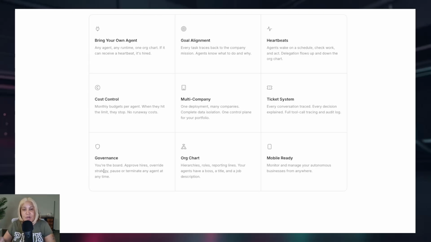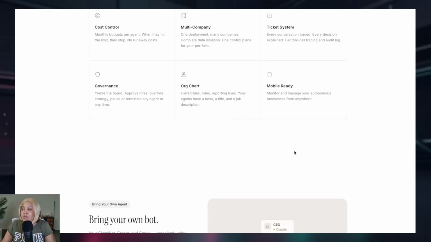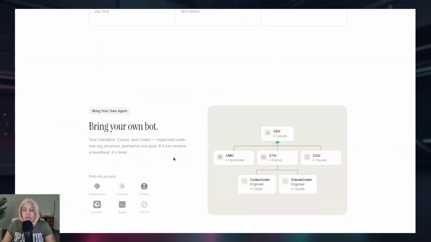You're the board. Okay, you're the board of directors. Then you have the org chart, which I already showed you, and is mobile ready. So you can do this all on your phone too. The great way to do it on your phone is to have it on your server, because you have your custom domain and things like that, and you can just log in right from your phone.